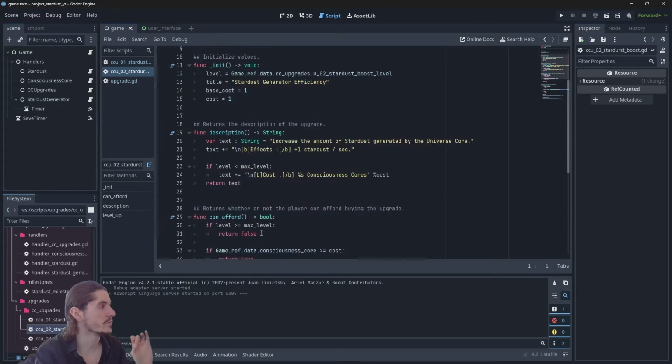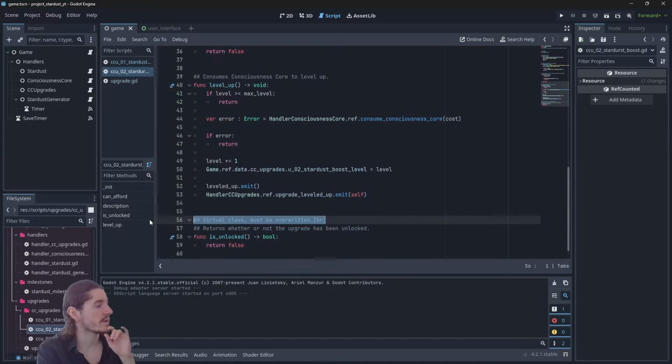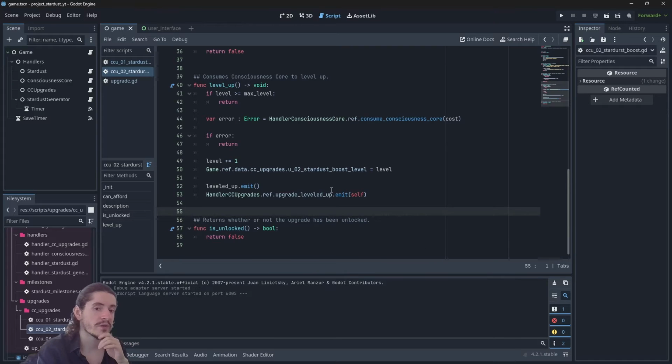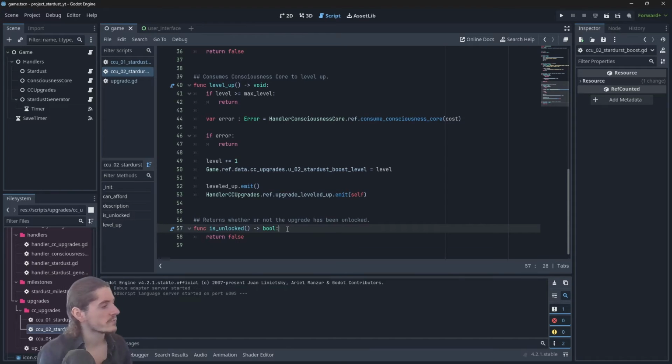For our upgrade 2, it will be a little different, right? Here, we only want the player to have access to this upgrade if CCU01 is actually unlocked. Both purchased, right? So return false will be the last option, I guess.